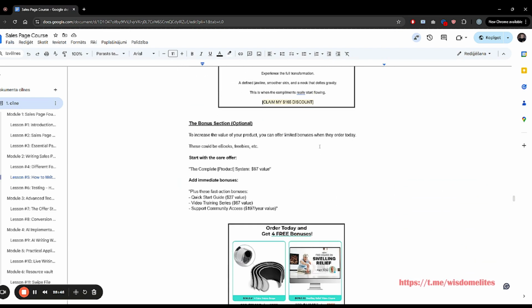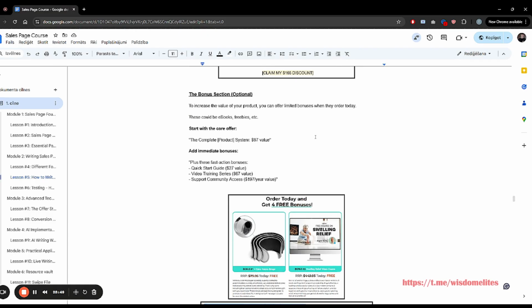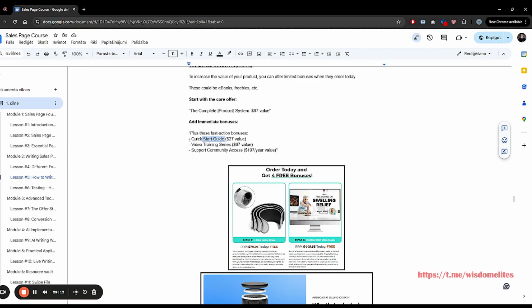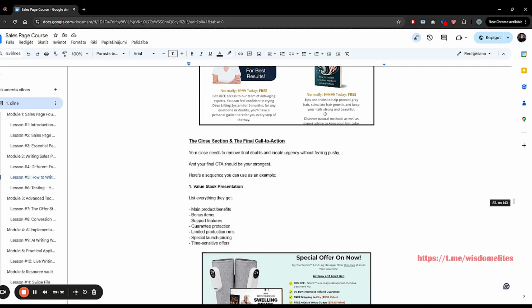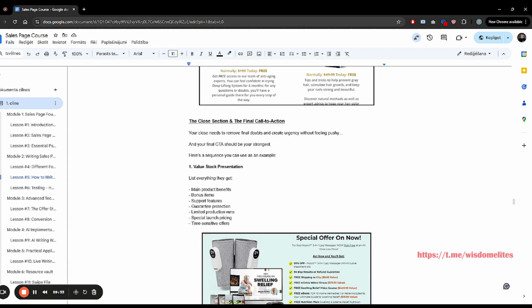Now, you have the bonus section, which is obviously optional, but it does add a lot of value when done right. To increase the value of your product, you can offer limited bonuses when they order today. These could be ebooks, freebies, anything else that helps with the product. So to complete the product system, for example, the complete product is this value, but when you order today, you can get a quick start guide, which is usually $27, video training, which is usually this much, and one-on-one consulting, which is usually this much, but today it's yours for free. Here are some examples.